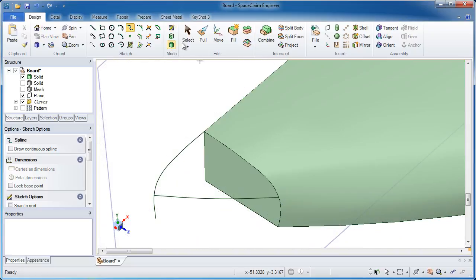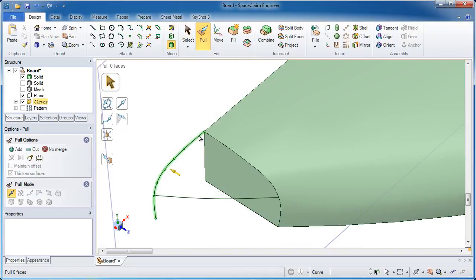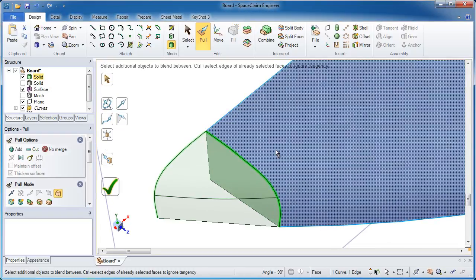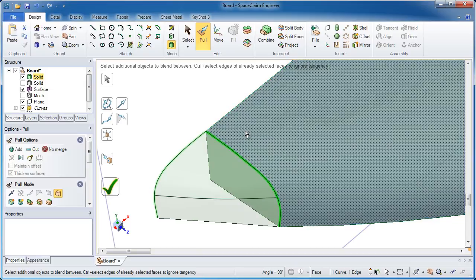Let's go back into a 3D mode. Now here's where you can add even a further level of control. I click the curve, I Control select the edge, and go to Blend. Alright, if I hold down the Alt key and select this face, I'm telling SpaceClaim I want that curve to be tangent, or I want that surface to be tangent to the one I've just selected.